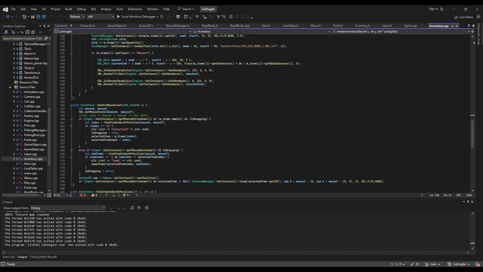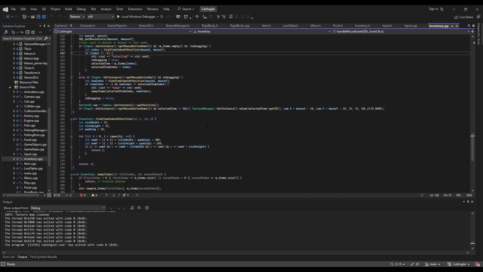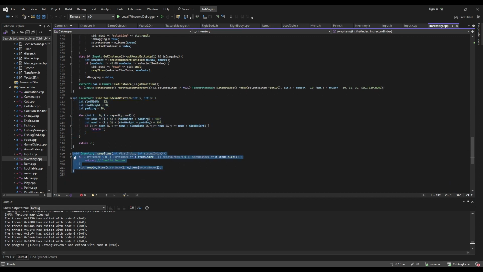The mouse event is for dealing with when you're dragging the item from one slot to another slot when you're opening the inventory. And here is for when you click onto the inventory, you want to check your mouse button with the item in inventory, so you can check what item you want to drag or move. This is for selecting the item that you drag to another position of the inventory.